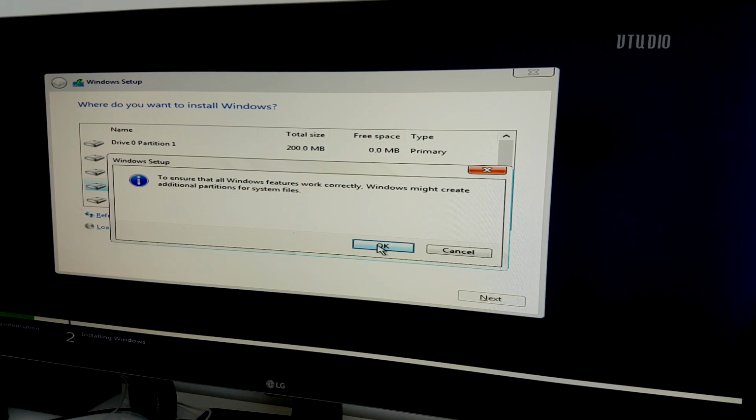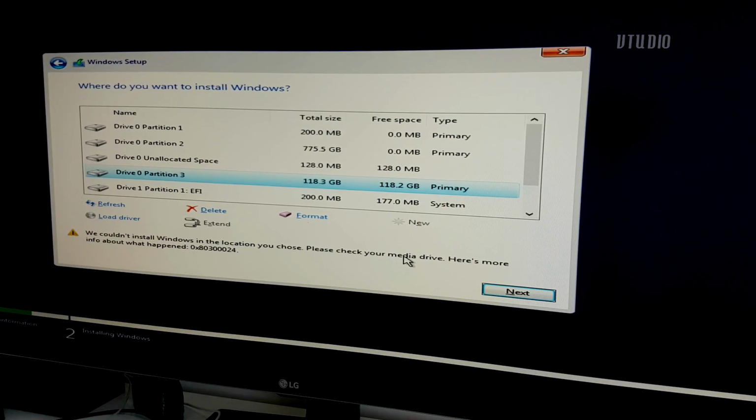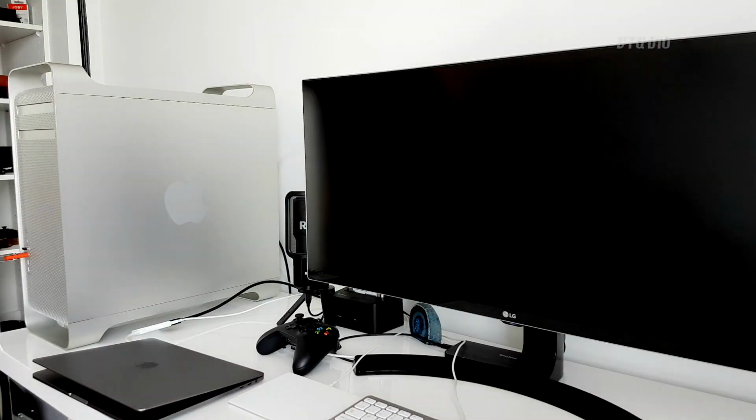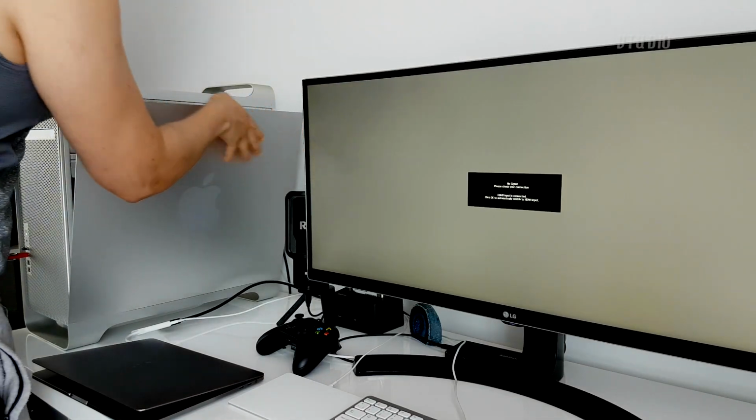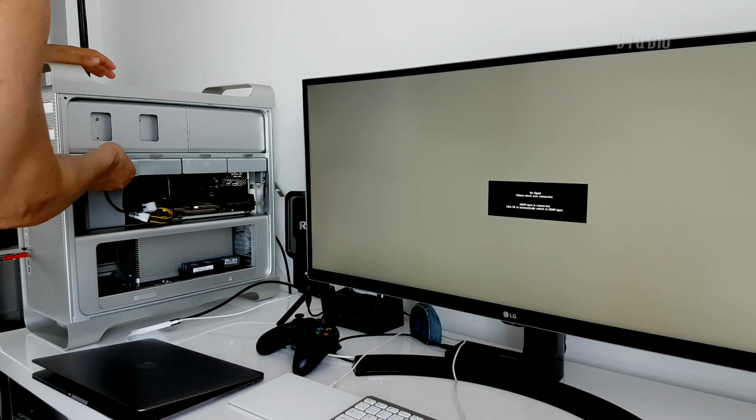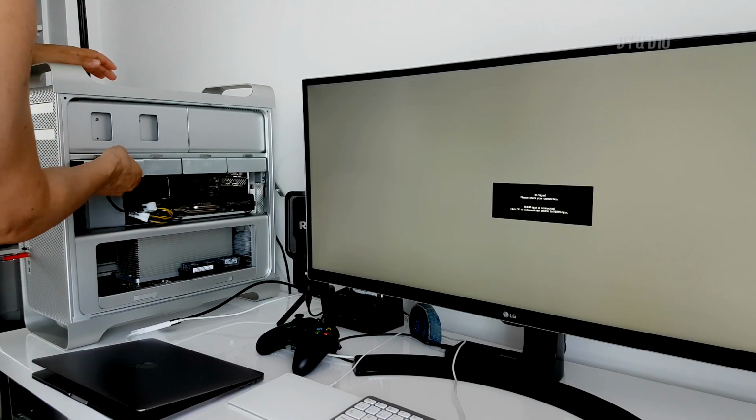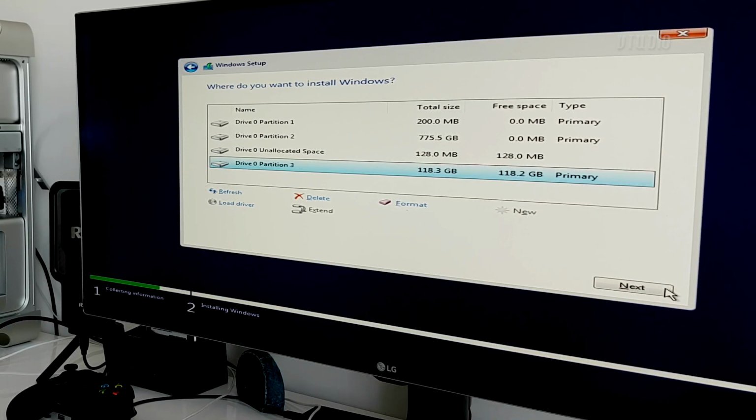If, after formatting, Windows gives you a complaint of 0x8030024, that just means it's confused about which drive it should install Windows to. In my case, I was installing Windows on a PCIe SSD and I had a SATA drive also plugged in. So, once I unplugged that, I was able to continue. Alright, so we're back here. Partition 3, 118. Next.